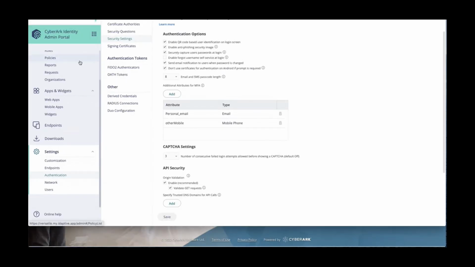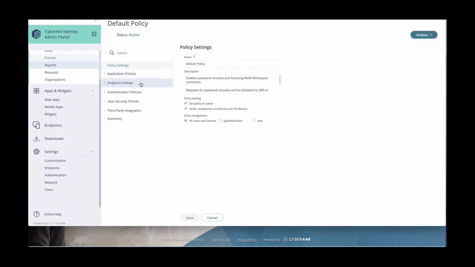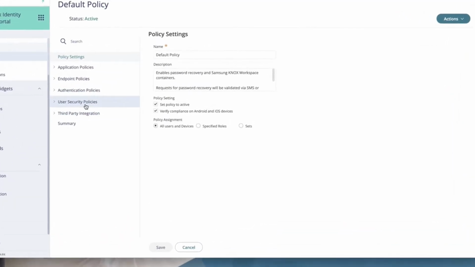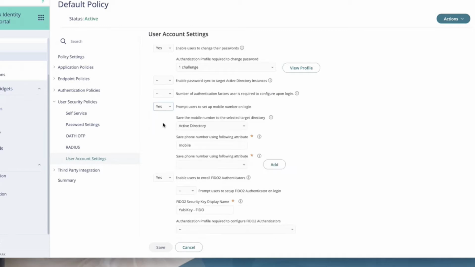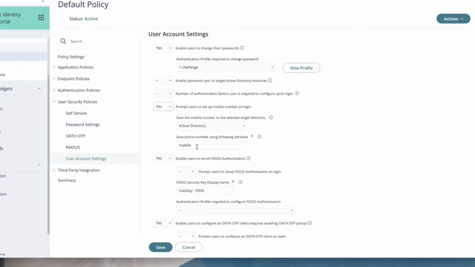Next, we'll go to the policy that applies to the user. Go to User Security Policies, User Account Settings, then look for Prompt User to set up mobile number on login and select Yes. By default, CyberArk stores the mobile number in the mobile attribute in Active Directory. Replace this value with the alternate Active Directory attribute we selected in the earlier setting. Be sure to enter the exact case and spelling of the attribute we selected. Then click Save.